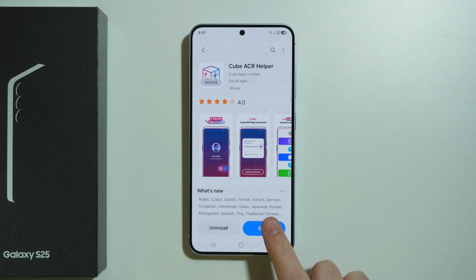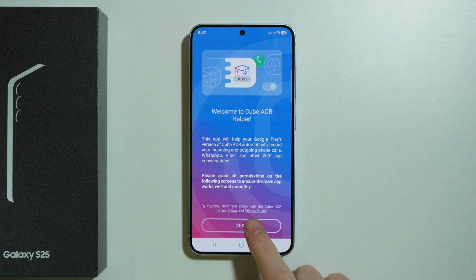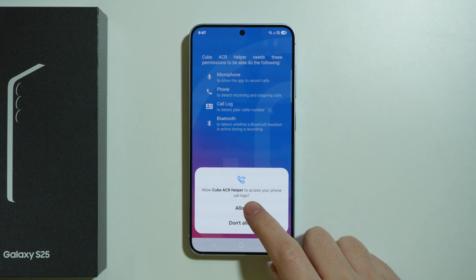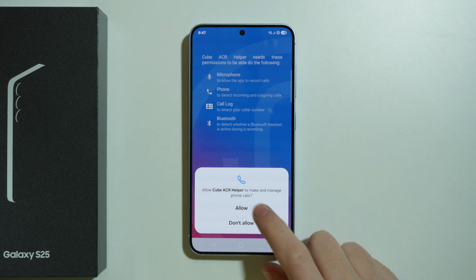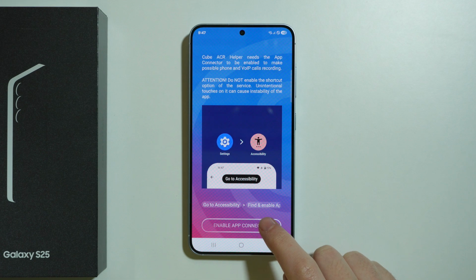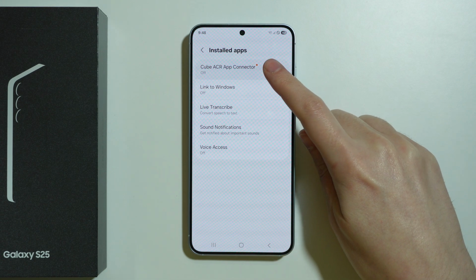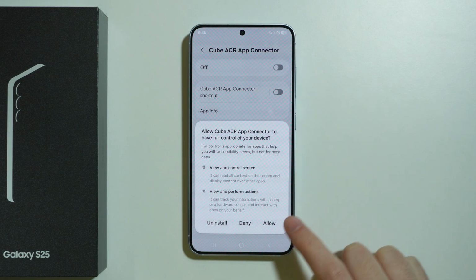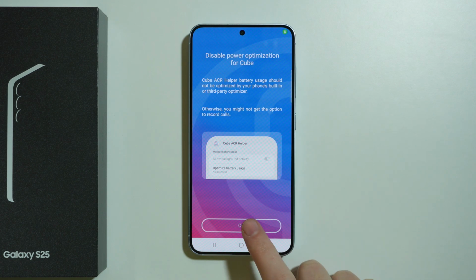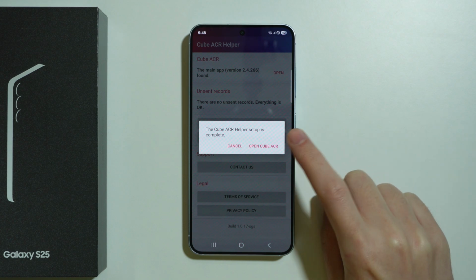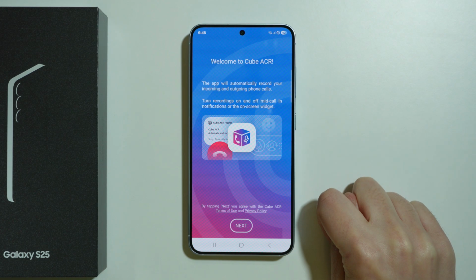And once it is installed, of course, we want to open it. Then let's press next. Go to grant permissions. Of course, grant the permission for the app. And then let's go to enable app connector. Go to installed apps, choose Cube ACR app connector and turn it on and press allow. And then let's press OK and allow. Alright, done. Now we can press open Cube ACR.